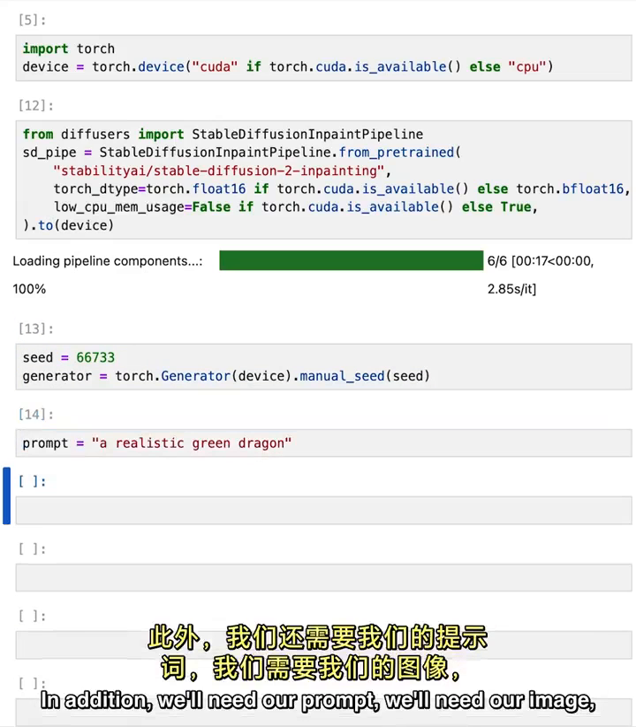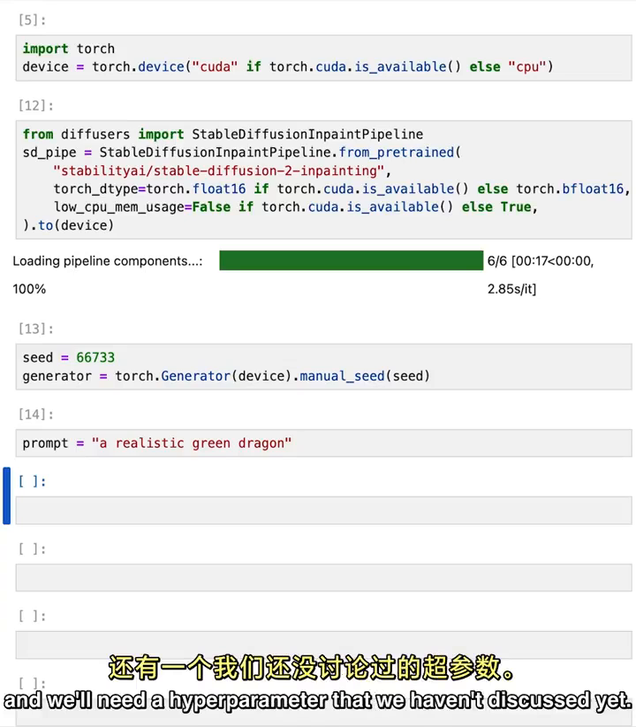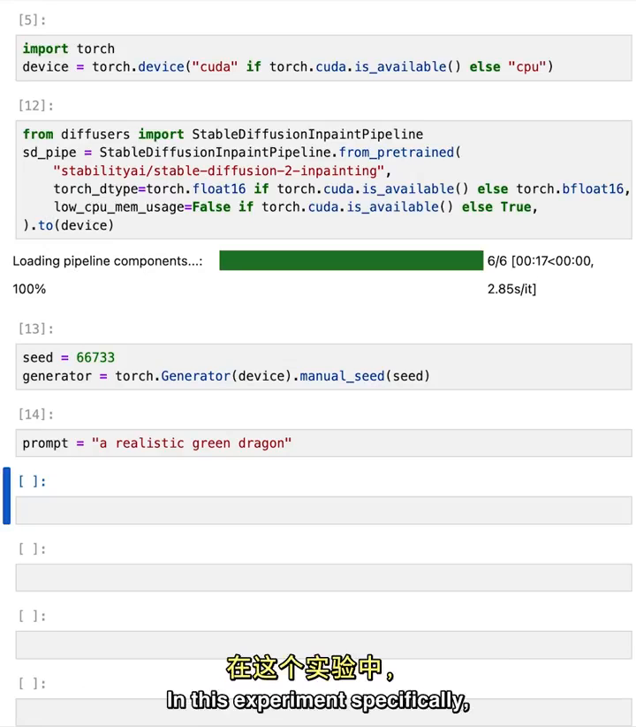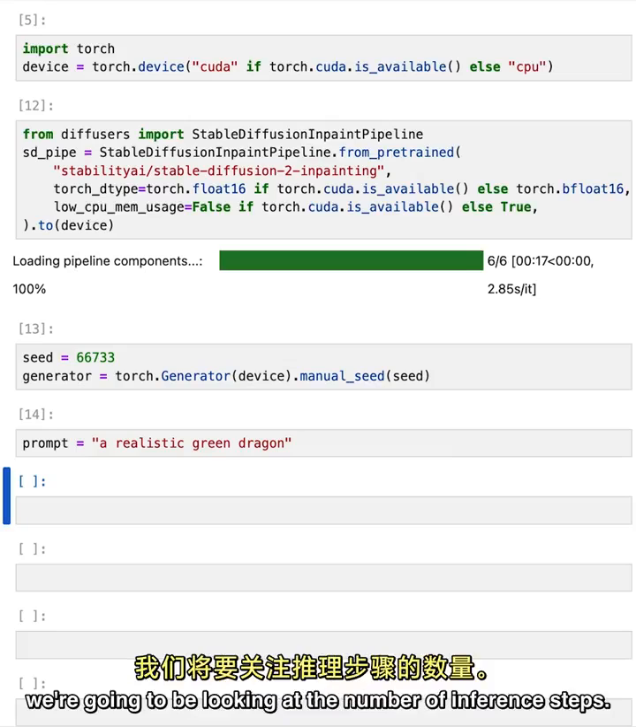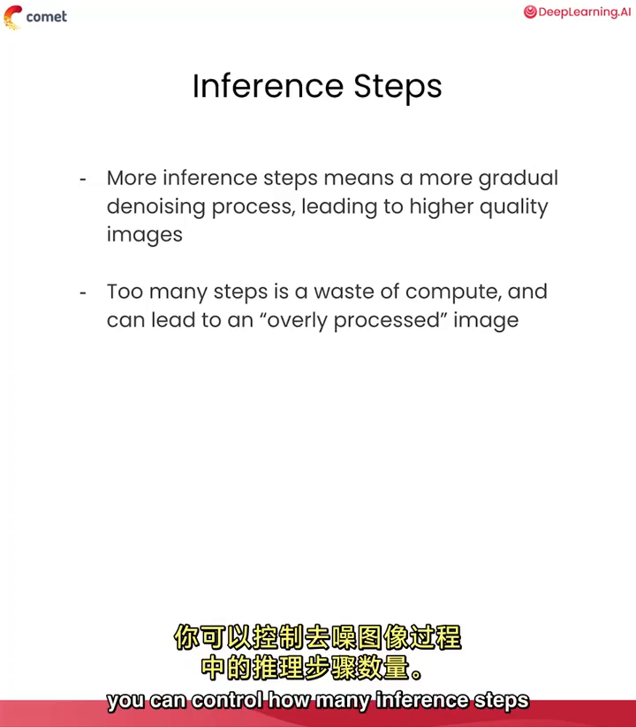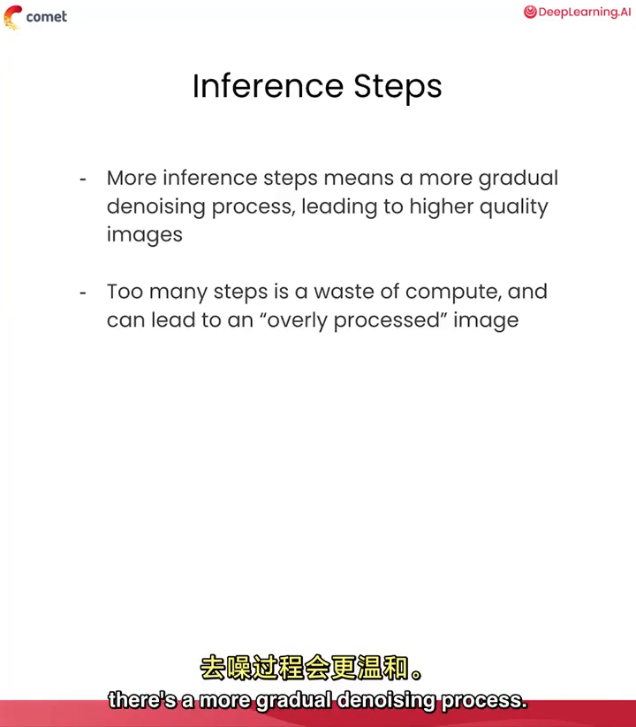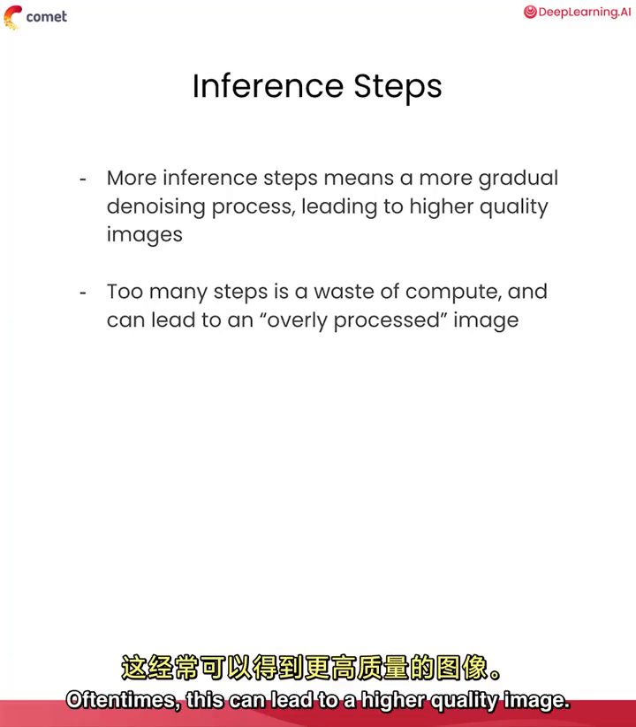In addition, we'll need our prompt, our image, our mask image, and a hyperparameter that we haven't discussed yet. In this experiment specifically, we're going to be looking at the number of inference steps. With diffusion pipelines, you can control how many inference steps the pipeline takes in denoising the image. When you allow the pipeline to take more inference steps, there's a more gradual denoising process. Oftentimes, this can lead to a higher quality image.